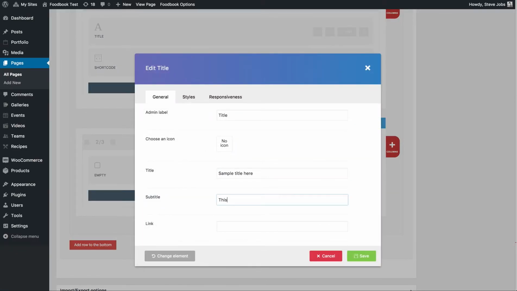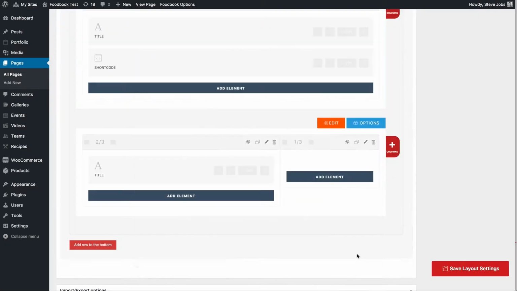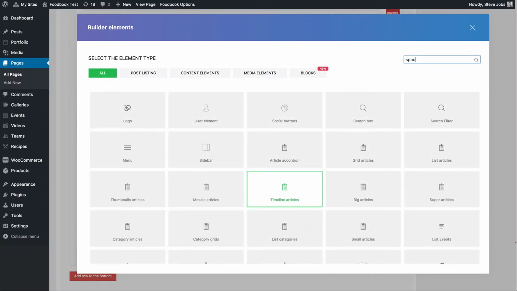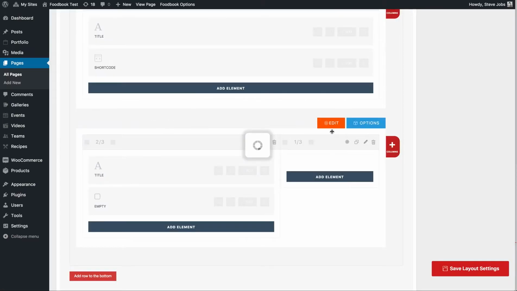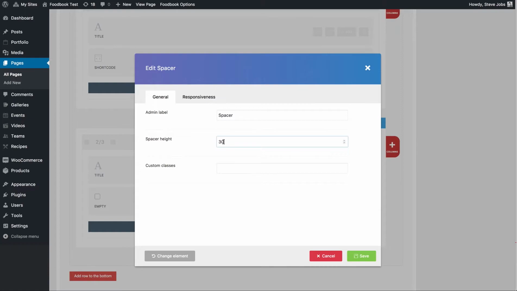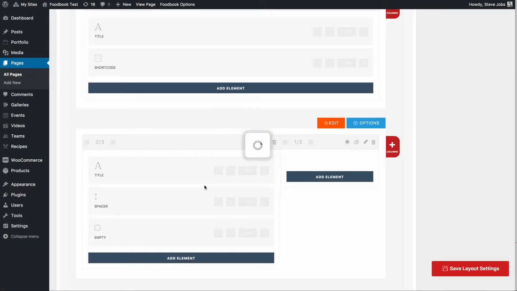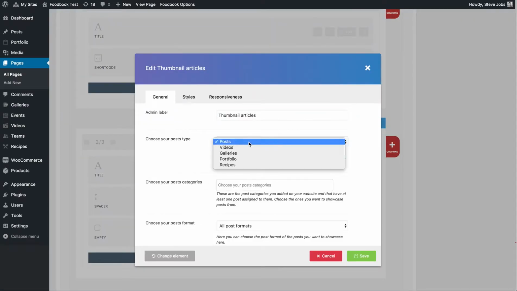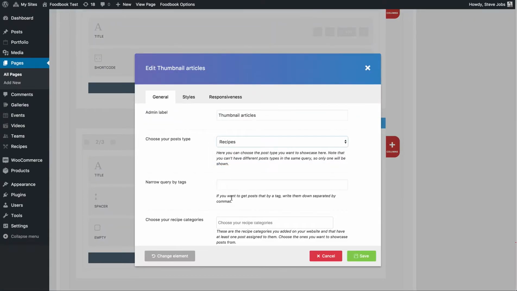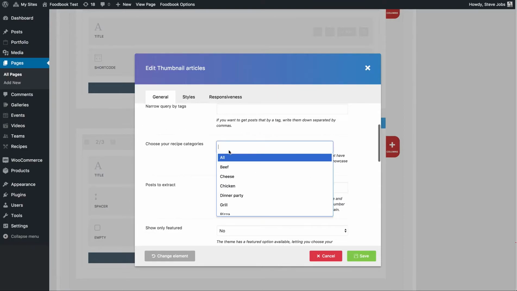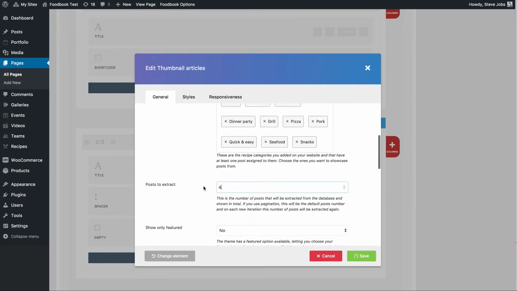Sample title, this is testing. I'm going to hit save. I'm going to add a spacer. Let's keep it 30, and I'm going to use the thumbnails. Thumbnails, I'm going to again select recipes and choose the categories that I want to show from. It's up to you to choose these. I'm going to select like 6 recipes.